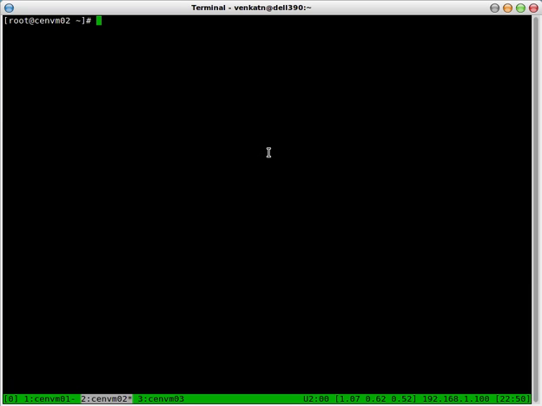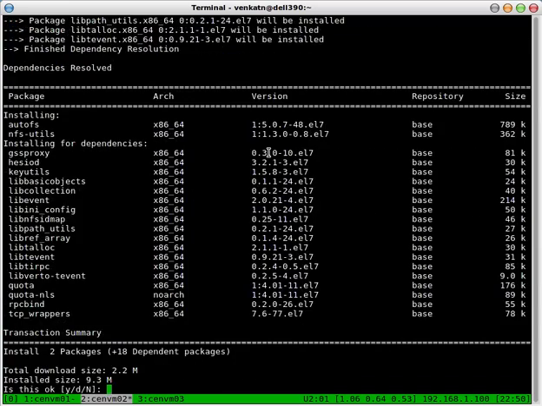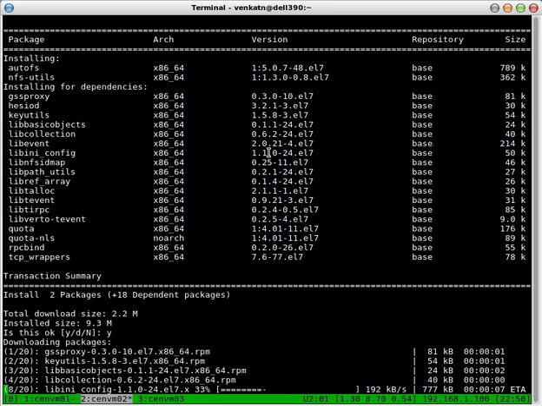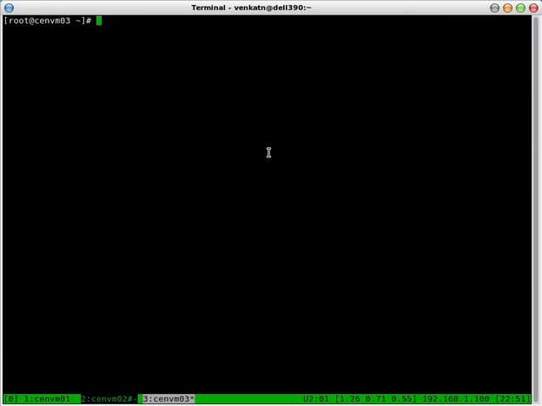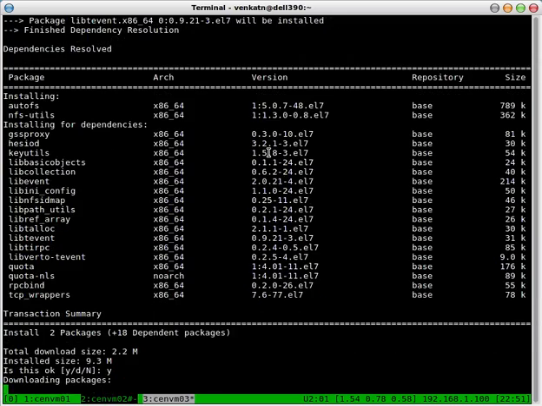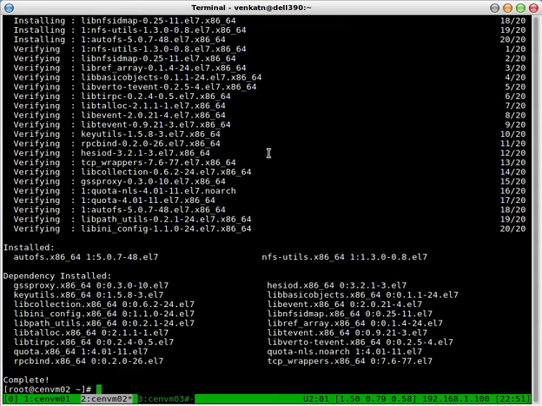Let's go to CentVM02 and see if we have got the NFS utils package. Nope. Let's install it. I'm also going to install the autofs service. Okay, let's do the same on CentVM03 while it's installing on CentVM02. So we have installed the NFS utils package so that we can mount NFS directories, and we have installed the autofs service.